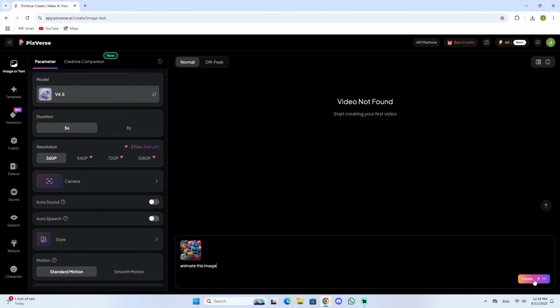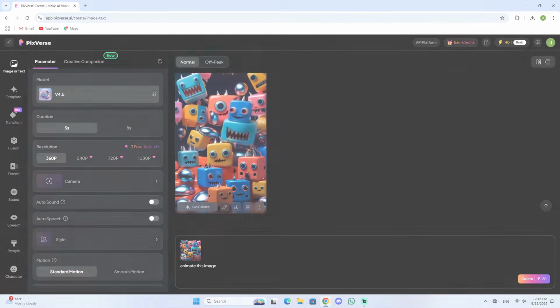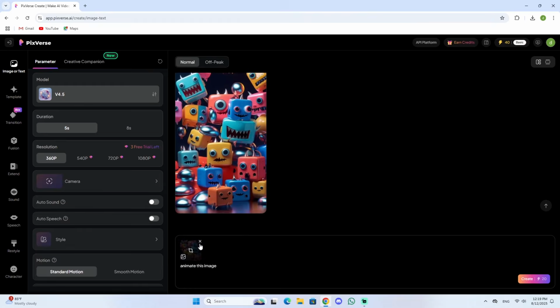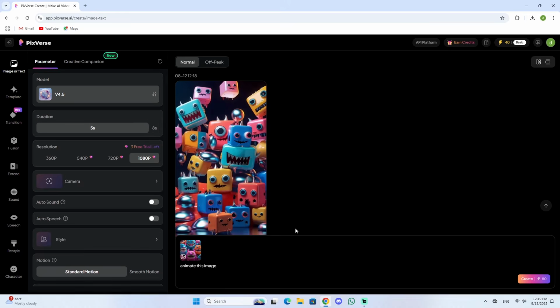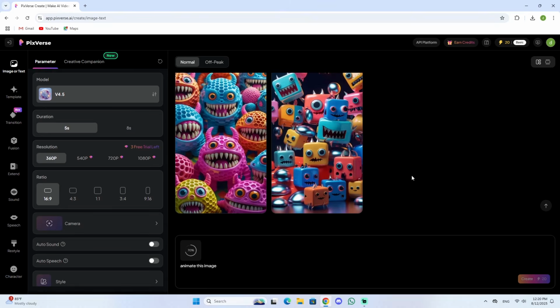And then click the Create button. Within a few seconds, this website will create a beautiful animation for you, just like this. So, by using this website, we can animate all our generated images. Alright, now that we've animated everything, let's move on to the next step.